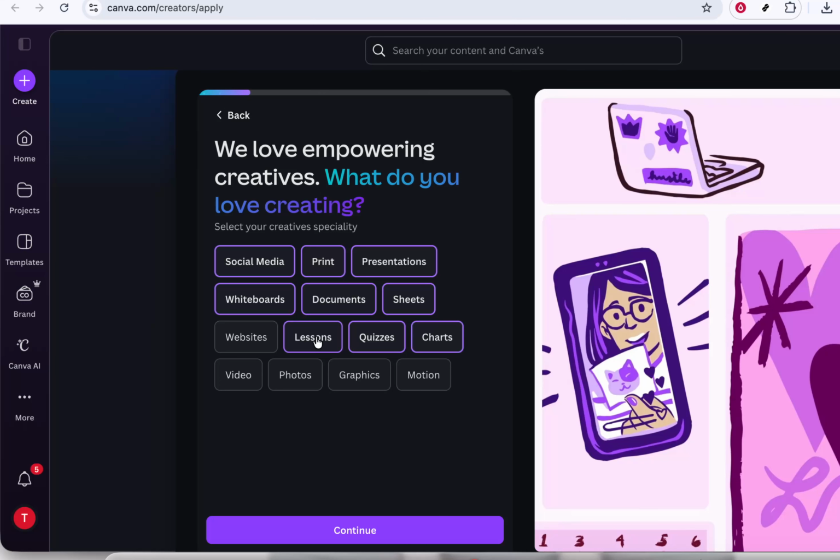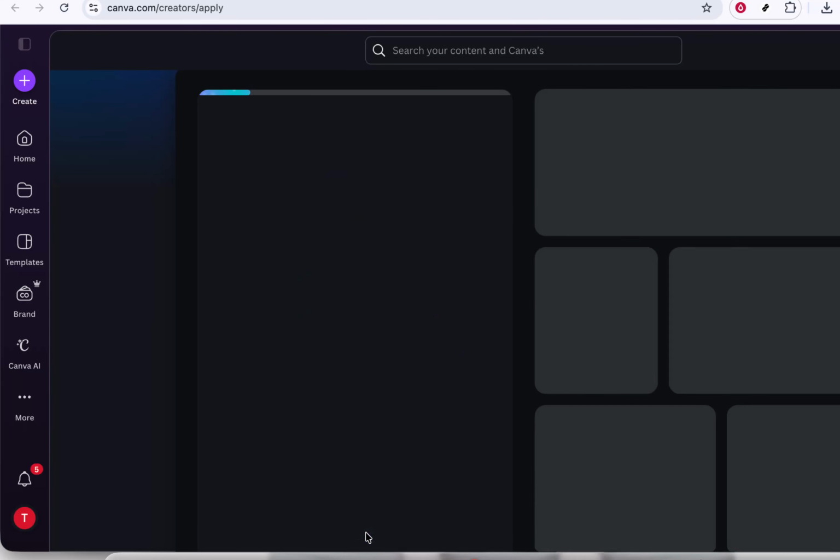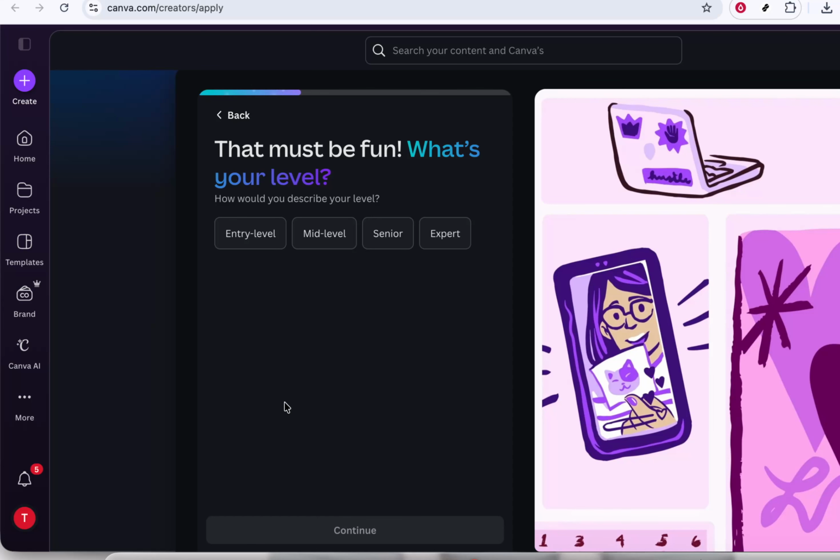And that's it for this walkthrough of how to reach and start the Canva Creator application. Follow these clicks, prepare a strong portfolio, and you'll be ready to submit your application with confidence.